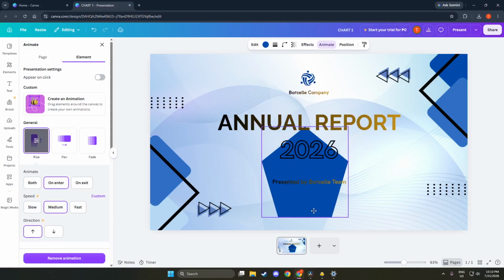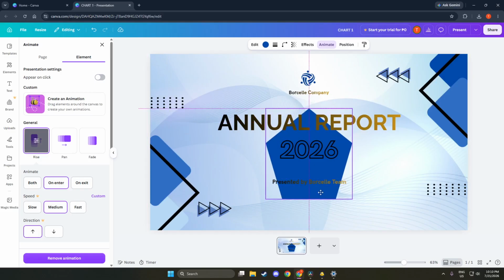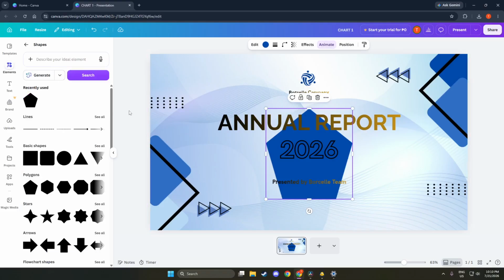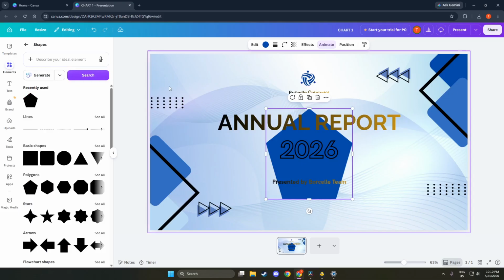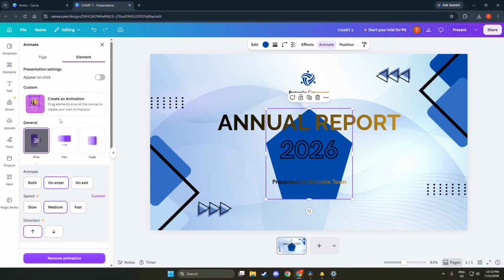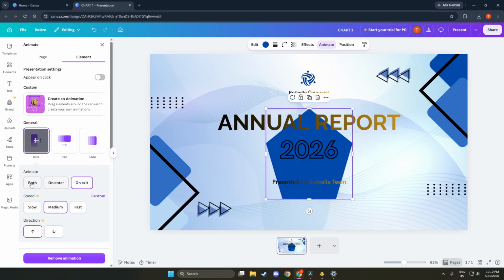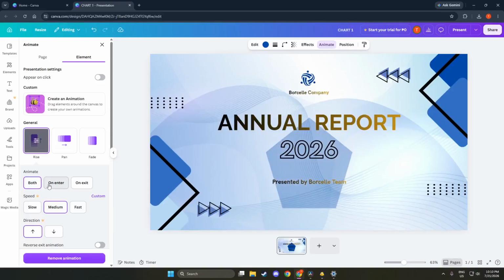After you have selected your animation style, it's time to adjust the animation settings if available. Depending on the animation you chose, there may be settings for speed, direction, and timing. Speed determines how quickly the animation plays, while direction can influence how the element enters or exits the screen. Timing allows you to set when the animation starts, either on click or automatically. These adjustments are important because they help fine-tune the animation to fit your design perfectly.